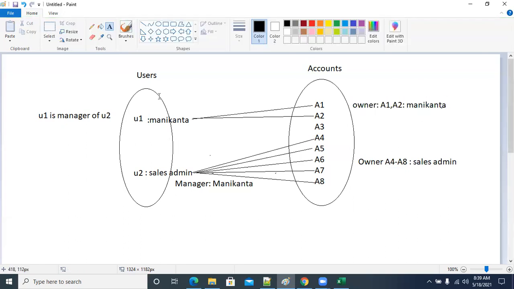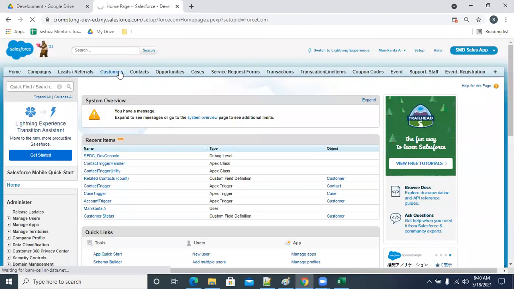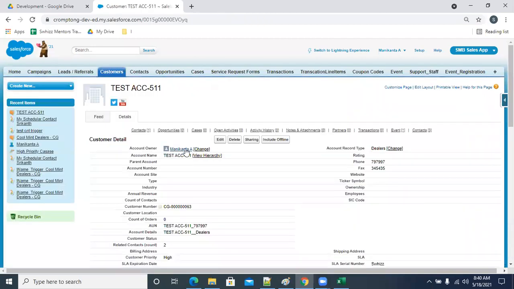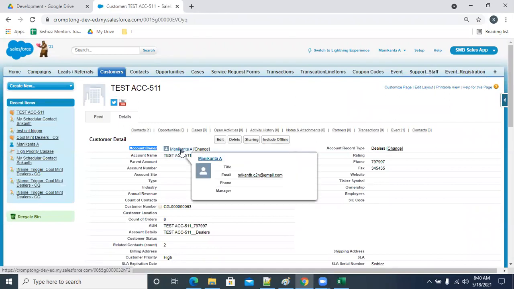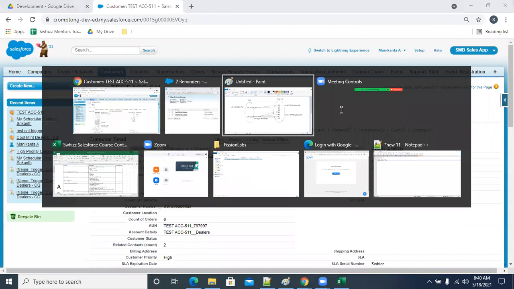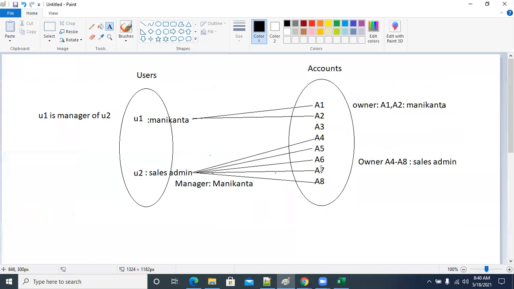Again, I'm repeating the situation. In our organization, there are two users, user one and user two. User one is a manager for U2. That means sales admin is a subordinate for Manikanta and Manikanta is a manager for the sales admin. As per the situation, Manikanta is holding two accounts. Holding means Manikanta is the owner for these two accounts. For every record, there will be an owner, right? This is the account record, and he is the owner. Manikanta is the owner for these two records. Similarly, sales admin is the owner for these 5 records, A4 to A8.